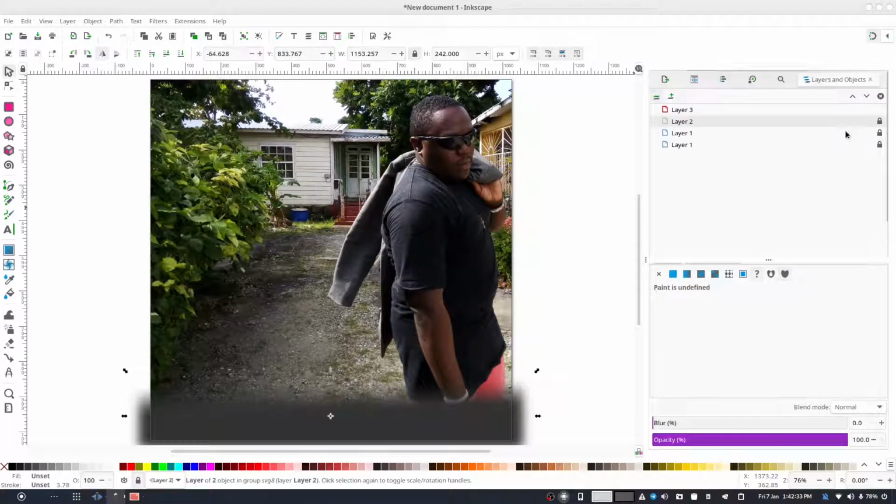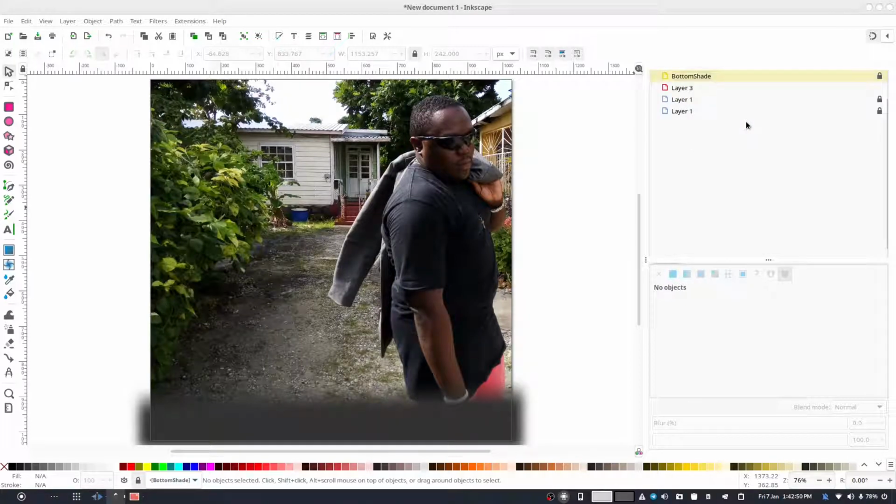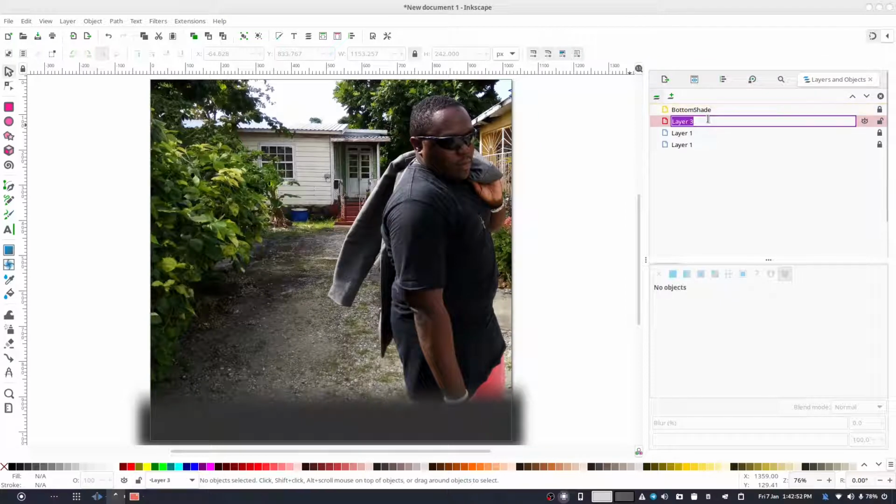We move layer 2 up actually. And in layer 3, before I go to layer 3, let me rename this one. This will be shade, or bottom shade is better actually. And I'm going to rename layer 3 to different.